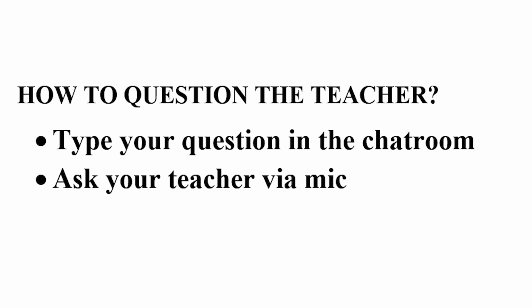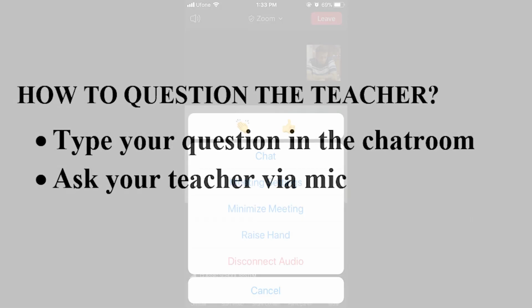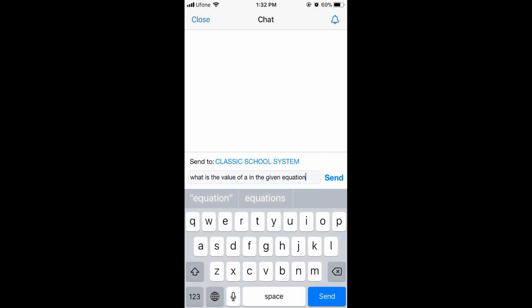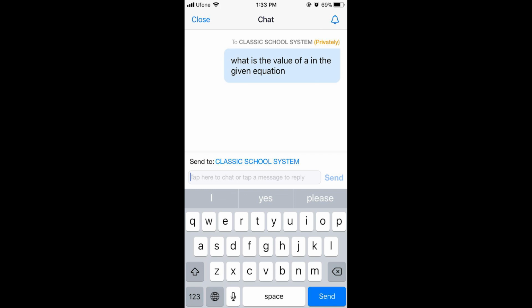If you want to write your questions, you can see on your screen there is an option called chat. You should click on this chat and then this chat room will open, and there you can see you must write your question here, like what is the value of a in the given equation, and you should click the send button, and in this form your question will be posted privately to the teacher. Privately means that your question cannot be read by the other students of the class. It is only readable and to be answered by the teacher only.